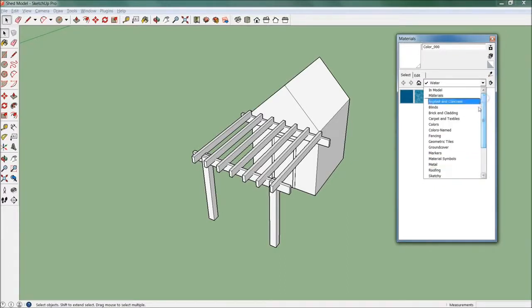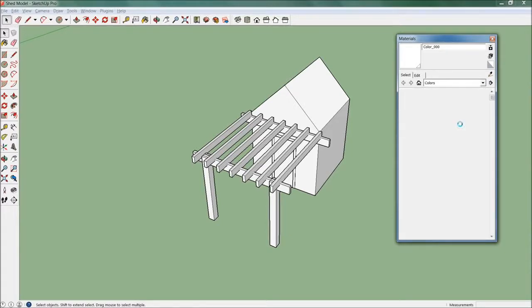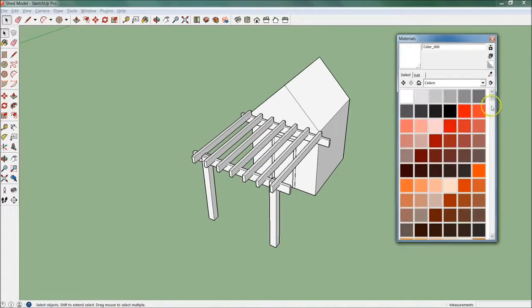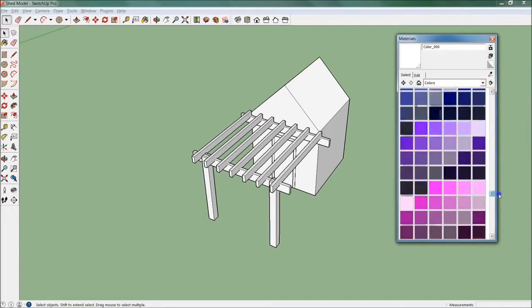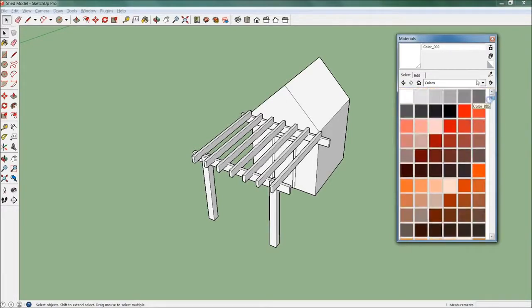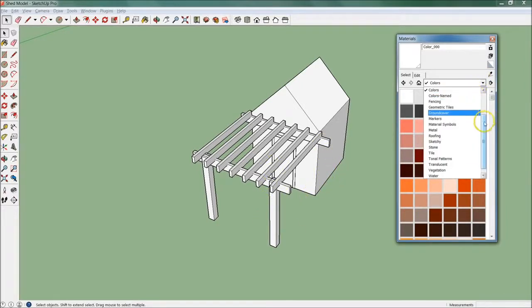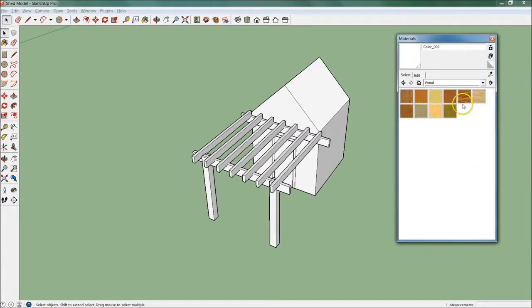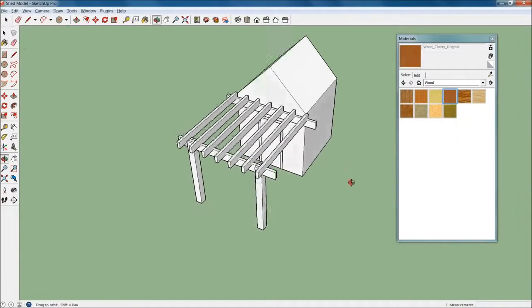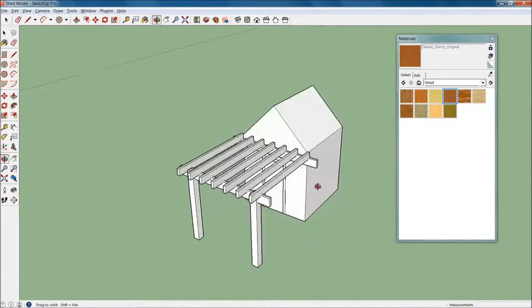If I scroll up here, I can go to our colors materials. I'll switch that real quick, and then you can select from these options of materials right here. But we want to go for a wood for our pergola that we made, so we're going to go back to the drop down menu and go down to W, wood right there, and select this wood cherry. Now these materials will already be in, they're just standard inside the program.